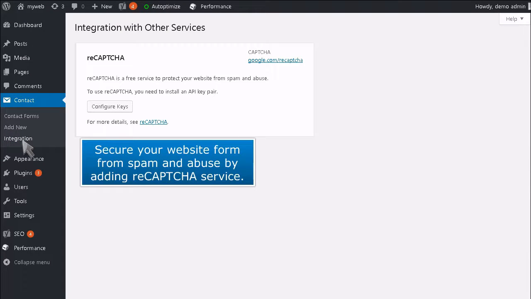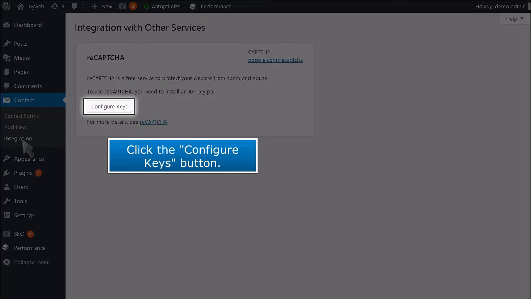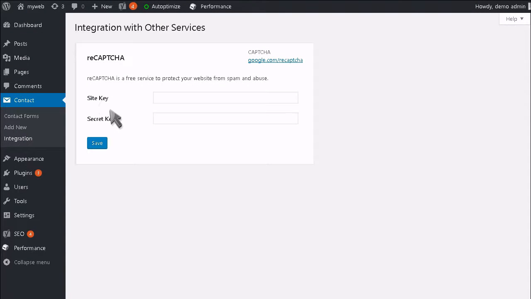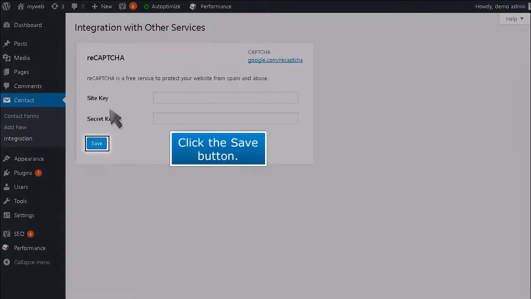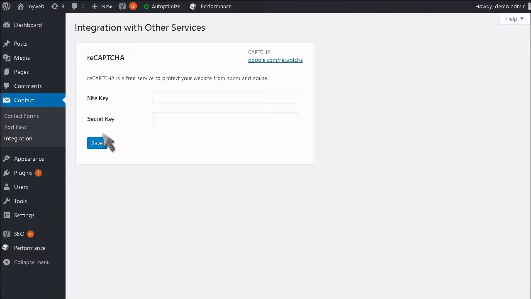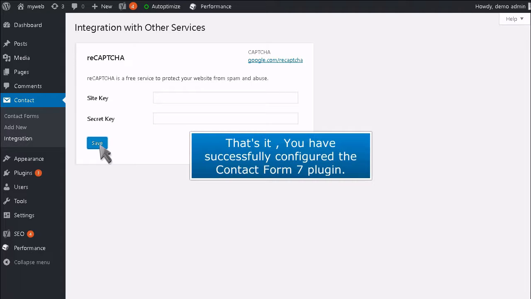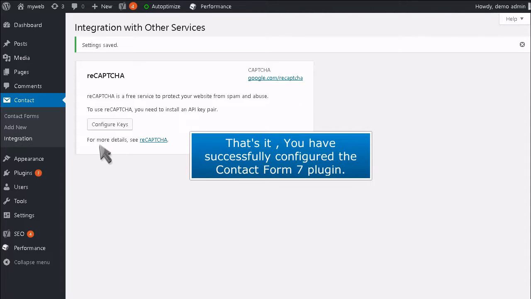Secure your website form from spam and abuse by adding reCAPTCHA service. Click the Configure Keys button. Configure the site key and secret key in respective fields that you have received from Google. Click the Save button. That's it! You have successfully configured the Contact Form 7 plugin.